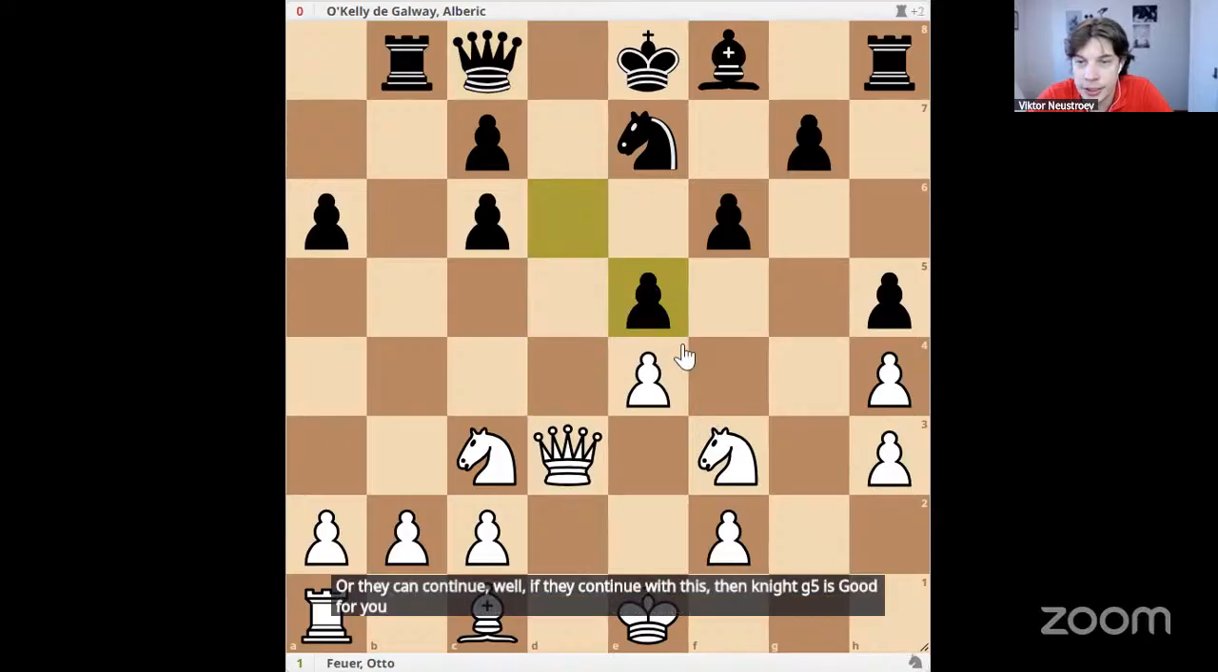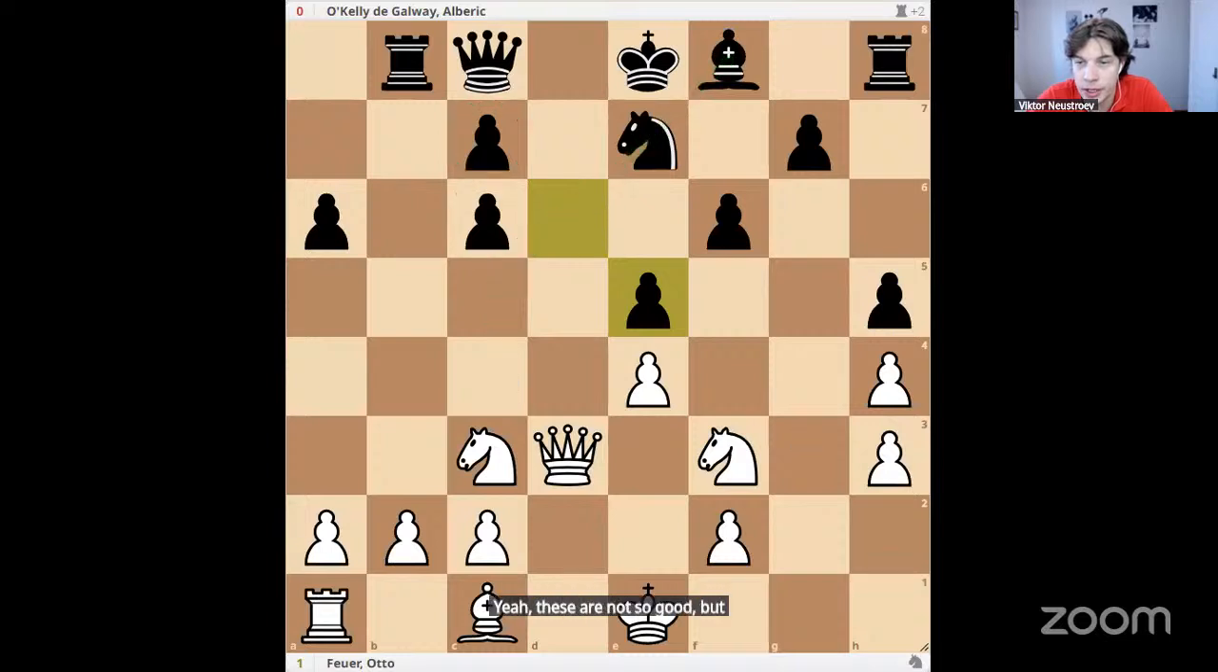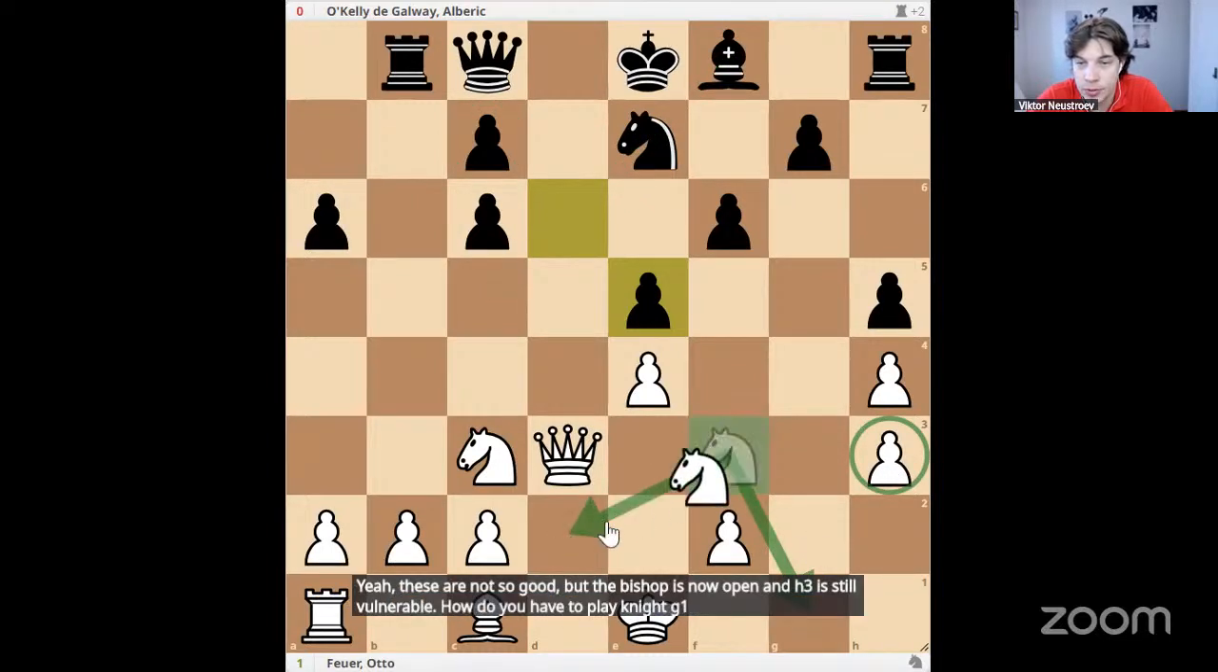So let's say they take here. Yeah, this not so good, but the bishop is now open and h3 is still vulnerable. How do you have to play? Knight g1 or knight d2? Maybe knight d2.